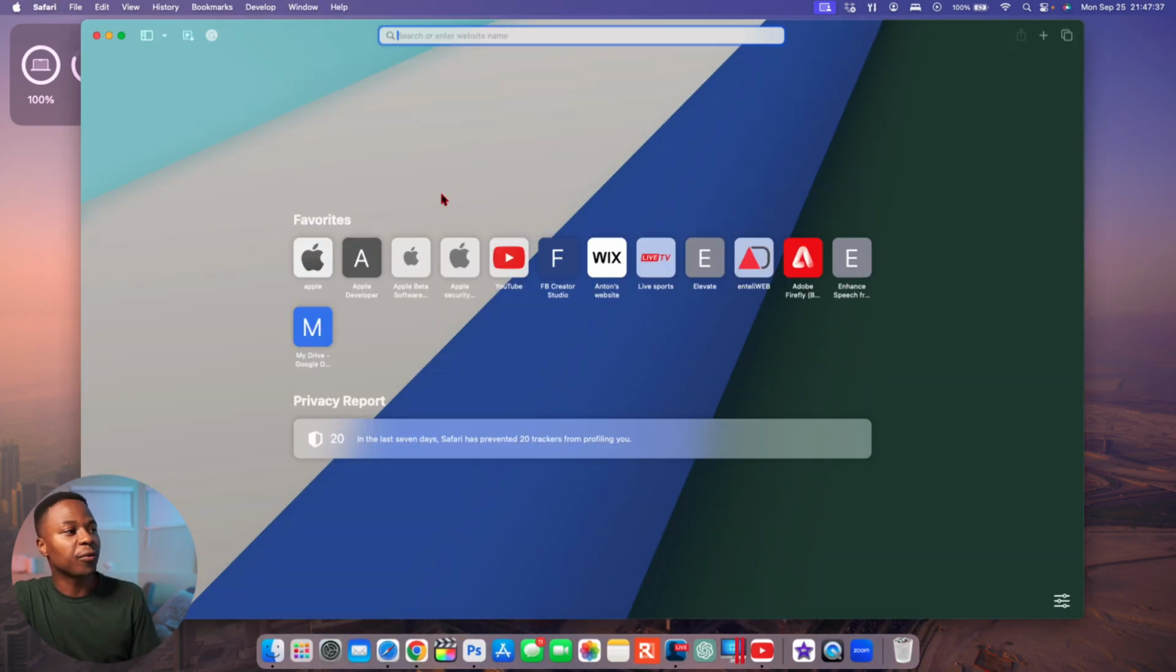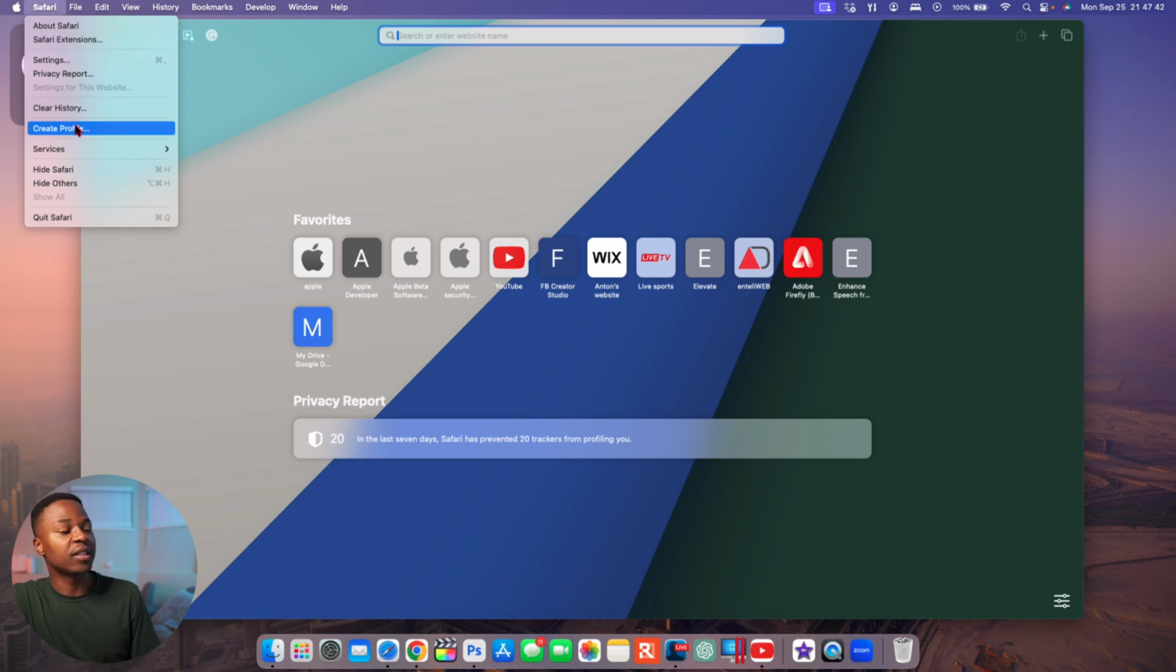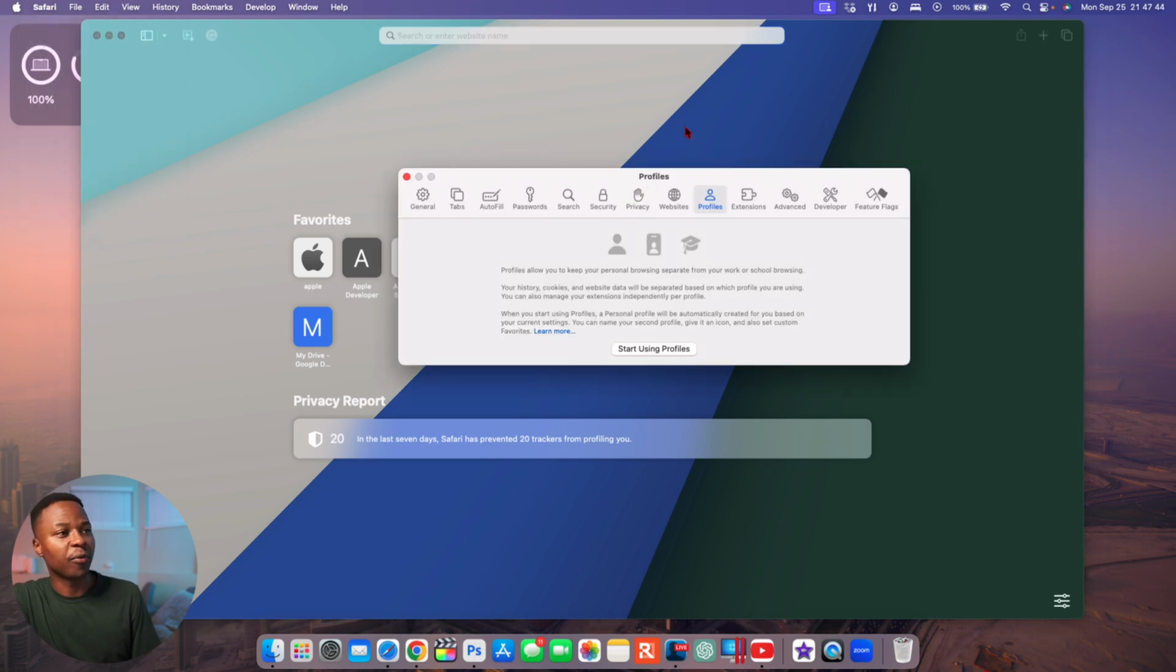Speaking of Safari, if you open up Safari and you go to where it says Safari, you can see now you have the ability to create profiles, if it's a different individual that's using Safari. Profiles allow you to keep your personal browsing separate from your work or school browsing, and your history, cookies, and websites will be separated based on which profile you are using. And if you start using a private browsing experience within Safari, then you'd need a passcode as well to be able to access that.